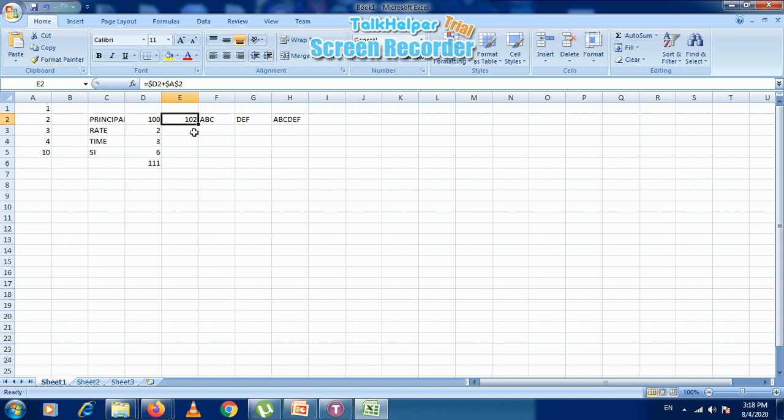And the third one is mixed reference. For mixed reference, we can use both absolute and relative cell reference in a single cell.